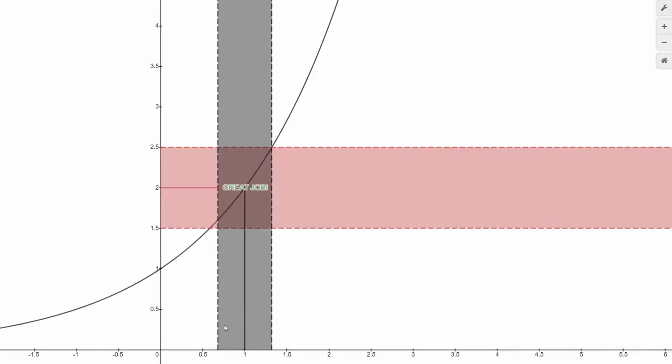Now notice every x value that I grab in this delta neighborhood, the delta neighborhood being the gray neighborhood, gets mapped by our function to a y value that's within the red neighborhood, or the epsilon neighborhood. So it gets mapped to a y value within the epsilon neighborhood.